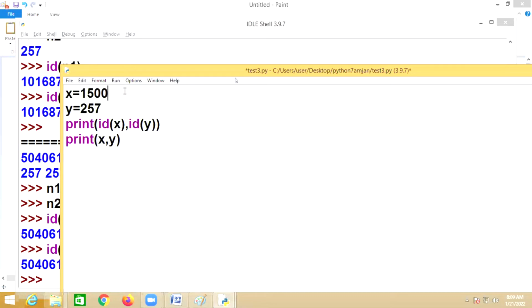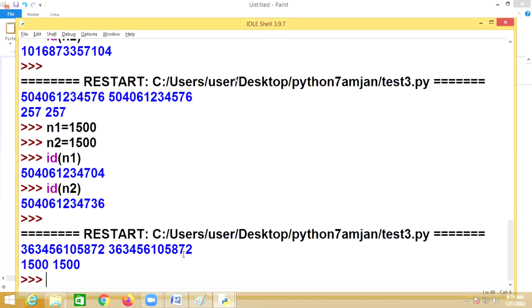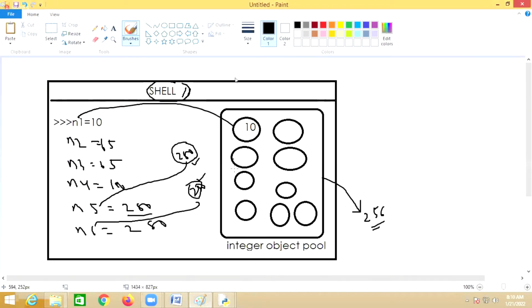what is this value here? 1500. And what is this value here? 1500. What is this value here? 1500. And if you run this, is the ID the same or different? Same. Okay. So because the shell is having one predefined integer object pool, and that predefined integer object pool is having how many objects total? 256 objects, that is 0 to 256 objects will be there.